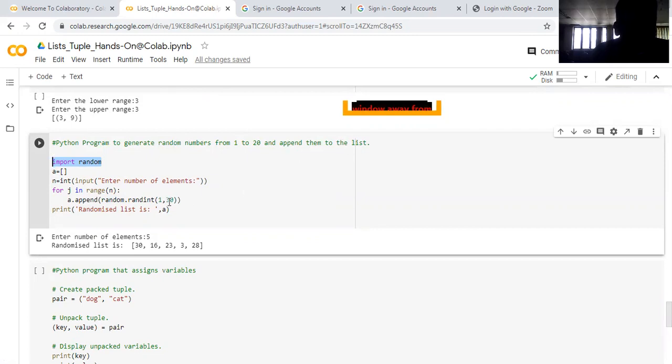So there I have taken it as 20. So here I will put 20. In total, how many elements do you have to get? You can give it any 5 or 10. So random numbers from 1 to 20. Suppose you want random numbers from 1 to 20: for j in range of n. In range of how many values? 5 values. So a dot append of random dot randint.